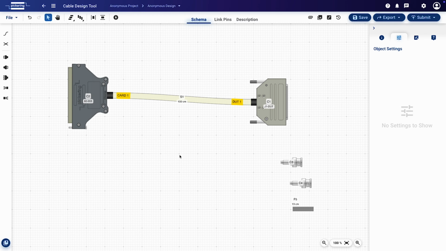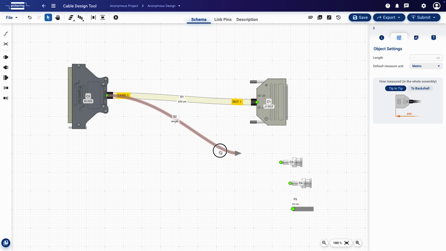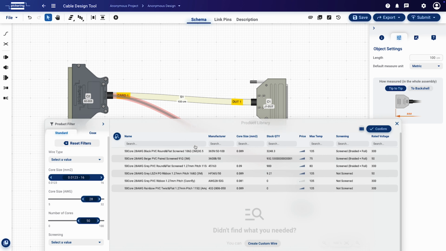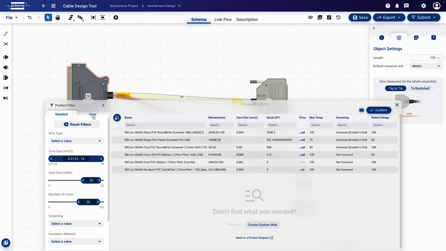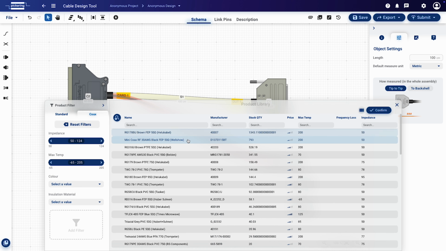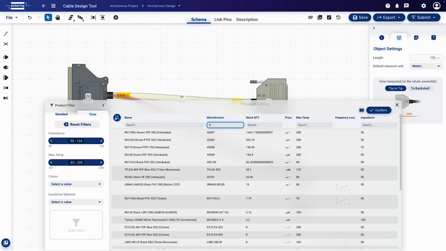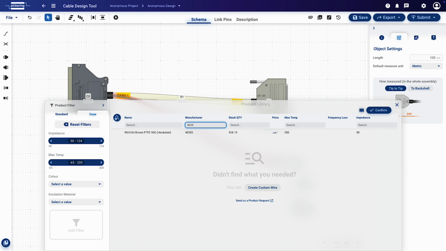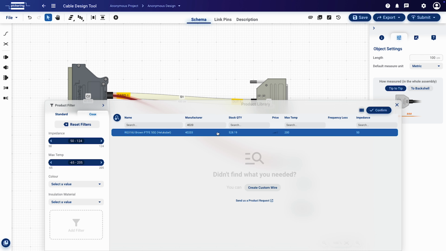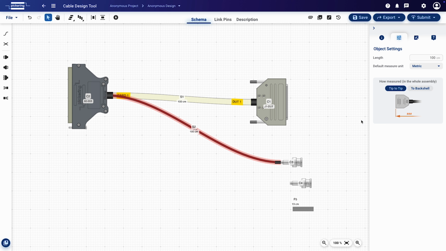Now we'll add path between connectors C2 and C3 and set its length. Let's also add cable. In the product filter, make sure to select the Coax tab for coaxial cables. If you know the specific manufacturer's part number of a cable, you can search for it using the filter. Now we'll add the label for path S2.